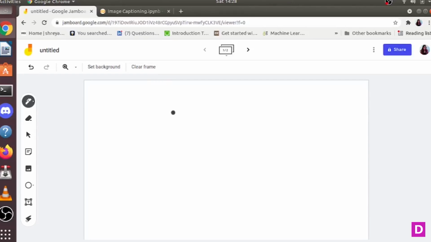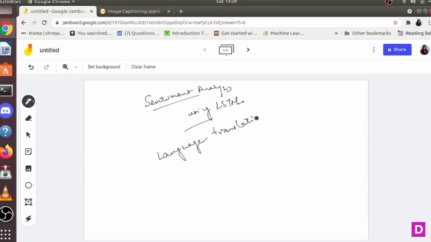So we have now studied one more project. We have done sentiment analysis using LSTMs. And the next thing that we have learned about is language translation, and this was done using an encoder decoder architecture. So these two projects we have completed, right? So this has been done.